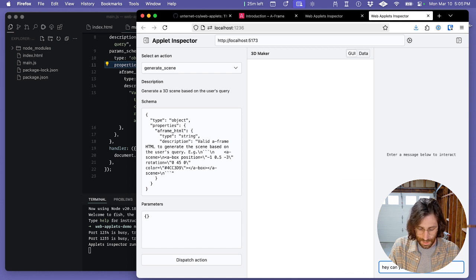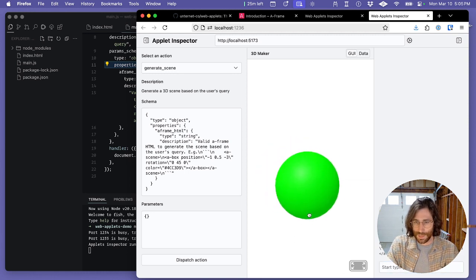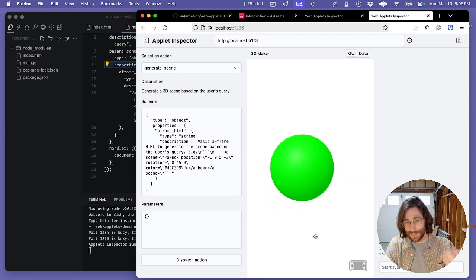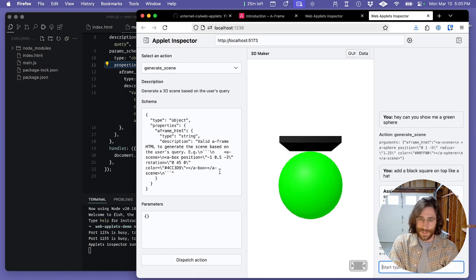Let's see, a green sphere. Cool, we've got a green sphere. Can pan around, but the cool thing is that this is actually iterative. The model can read this green sphere that it can see inside here, and we can start to do more stuff. Add a black square on top like a hat. Yeah, it's a very thin hat, but I'll take it.